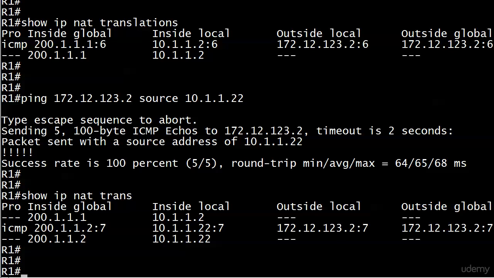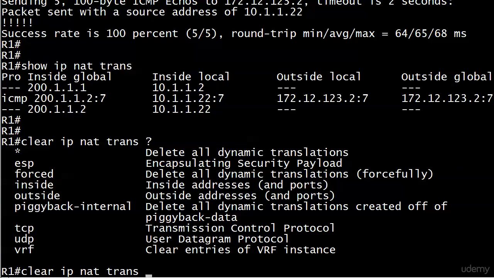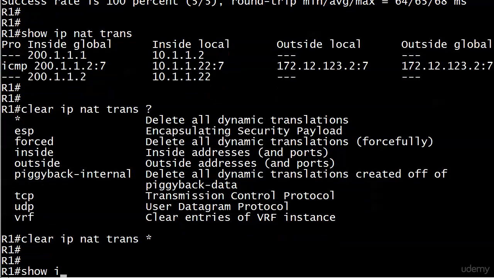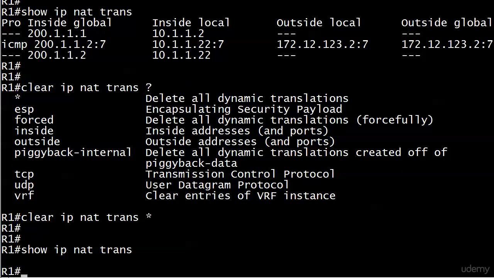The moral of this story, what I'm getting at, is if you want to clear this table of all the dynamic entries, run clear ip nat trans, and you do have some options here, but I would go with the asterisk, delete all dynamic translations, and there you go. And now if you run show ip nat trans, you have nothing. That's a handy thing to be able to use once in a while. Clear ip nat trans with an asterisk.